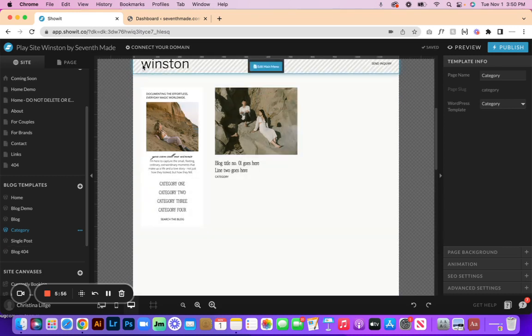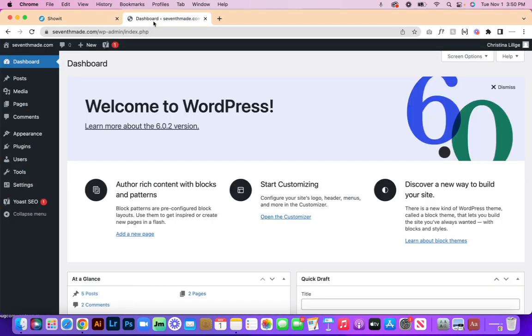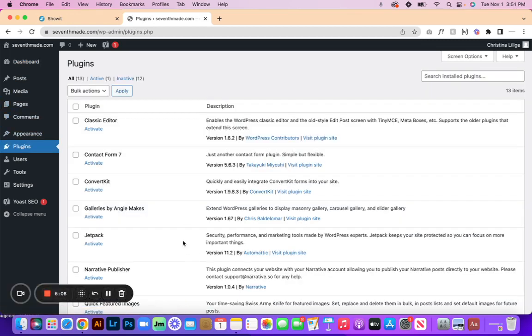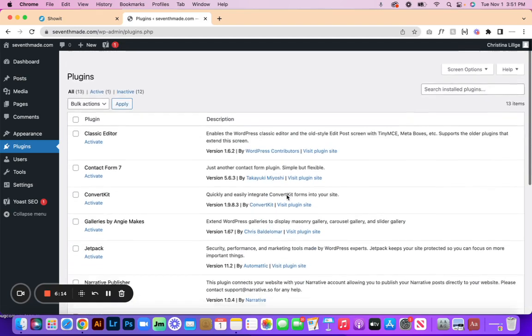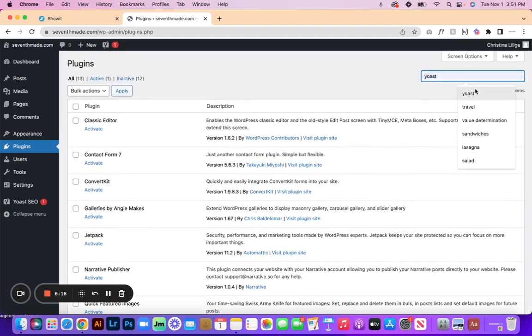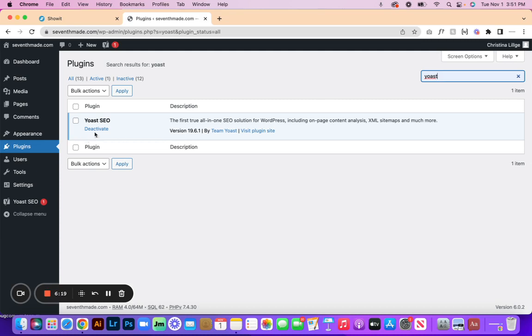All right, next we're going to go into WordPress. So one of the first steps is actually to activate the Yoast SEO plugin. So you'll go to plugins, and here you'll scroll down and you'll just click activate. If you do not see the Yoast SEO plugin, you can search it over here and click activate. So this plugin is super helpful to improve your search engine optimization when you start blogging.